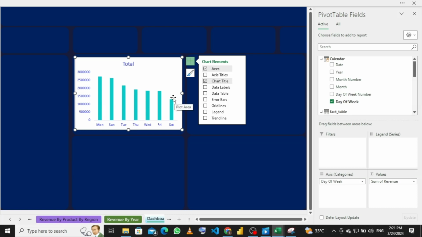Why is the chart showing Monday, Sunday, Tuesday? We can still arrange it the way we arrange our month too. It's because we sorted by total revenue. We didn't sort by the day. Yeah, Monday is the highest revenue.